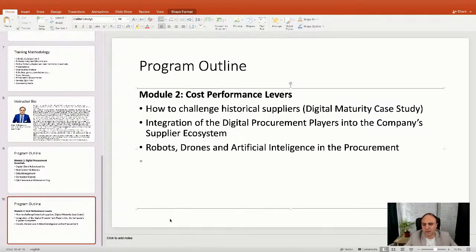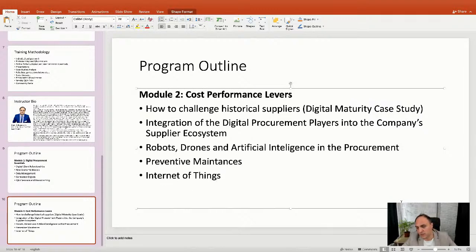Okay, that's it. That's module 2. I would talk about cost here, how you can decrease cost by using robots, drones, AI in the procurement. So here I will talk about preventive maintenance. We have some algorithms which are helping you to decrease cost. Internet of Things means you're monitoring much more data, and so you can predict when you will need to change some kind of gear. That's really important.